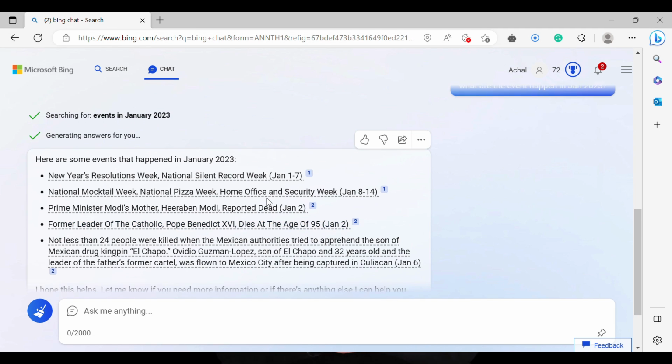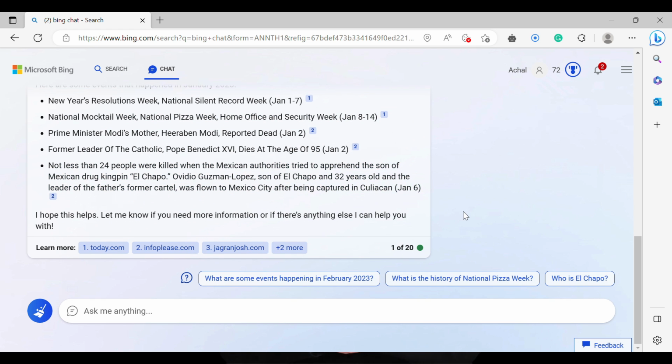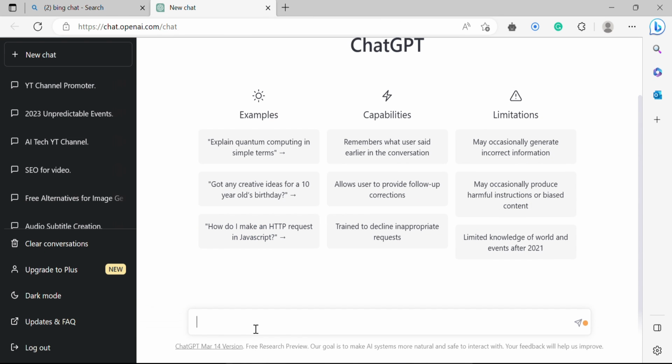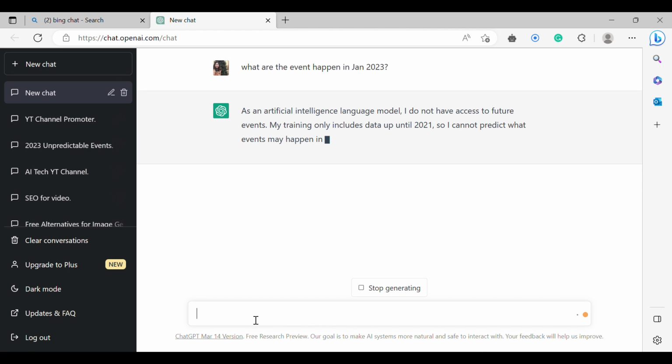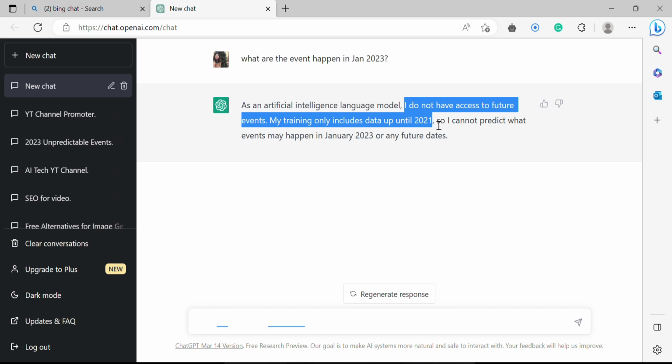And this is what we got from ChatGPT-4. You can see, it gave the answer. Now, let's go to ChatGPT-3 and ask the same question here too. You can see here it clearly mentioned, my training data only goes up until 2021, so I don't have any information about events that may happen in 2023 or any other future year. So, this is how you can use Bing as ChatGPT-4 for free.